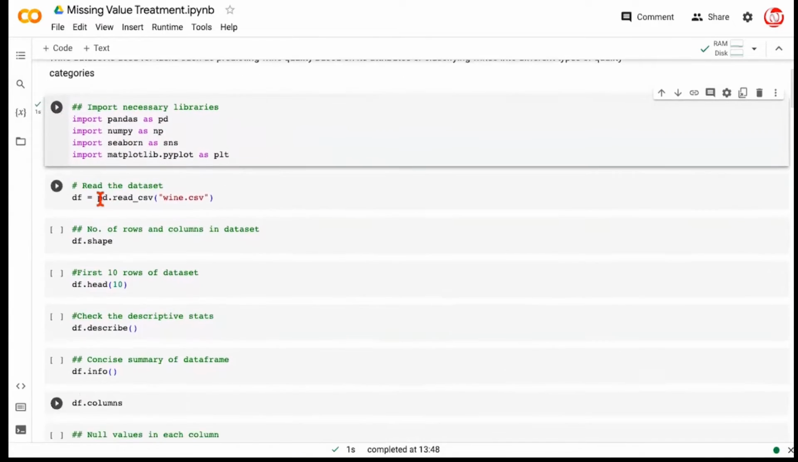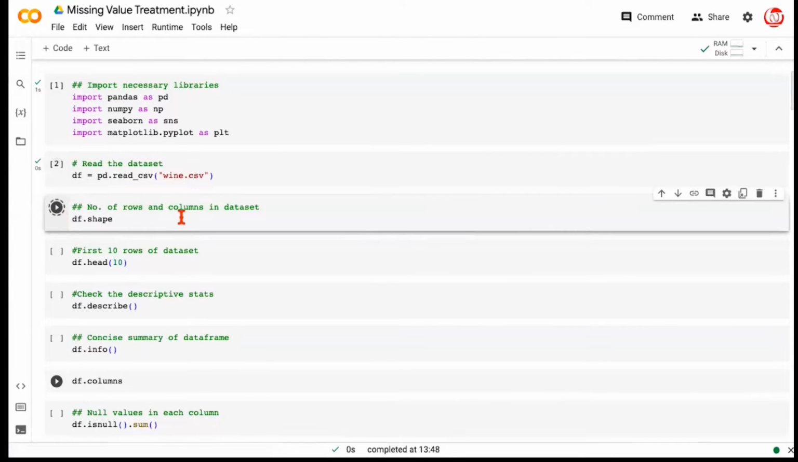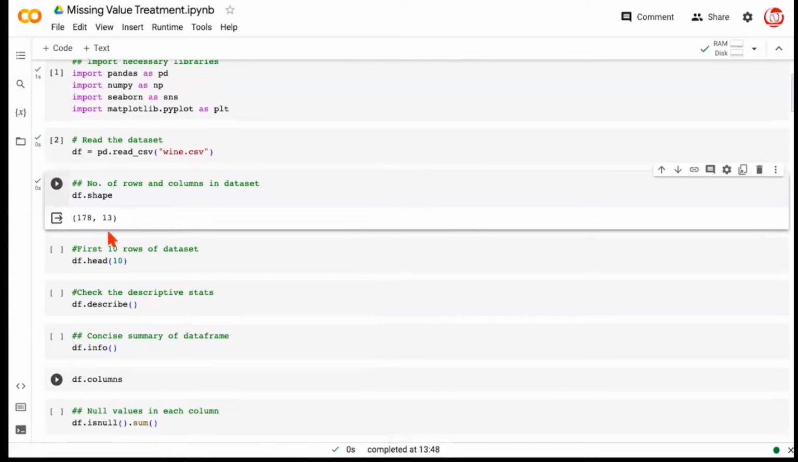Now we are ready to read the data using Pandas. We are using read_csv to get the data set. We finished reading the data. We may first want to check how big the data is, how many rows and columns there are. So we're running df.shape. It has 178 rows and 13 features.